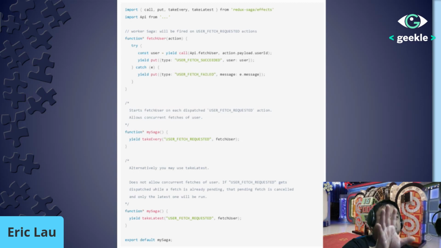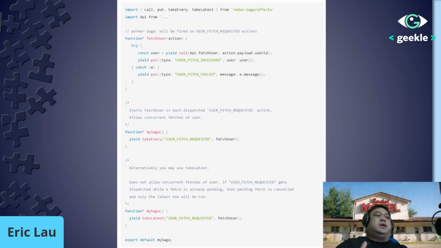The logic is clean and completely separated, and this code can be tested completely independently of the UI. You can say, whenever the user fetch request happens, I would expect this call to happen, then this call, and this call. All that can be independent of the UI, because you really don't want to have to worry about building React UI components when you're trying to test the business logic of your front end application.